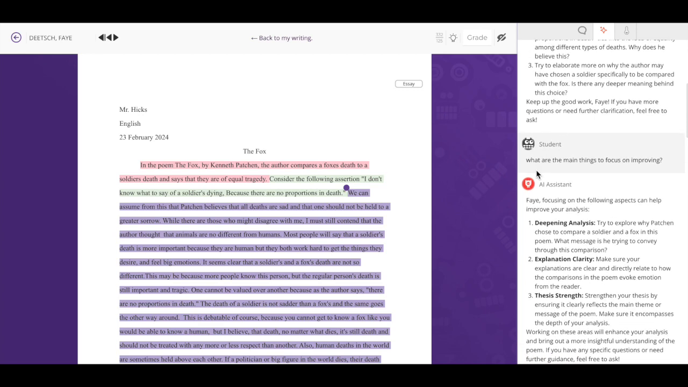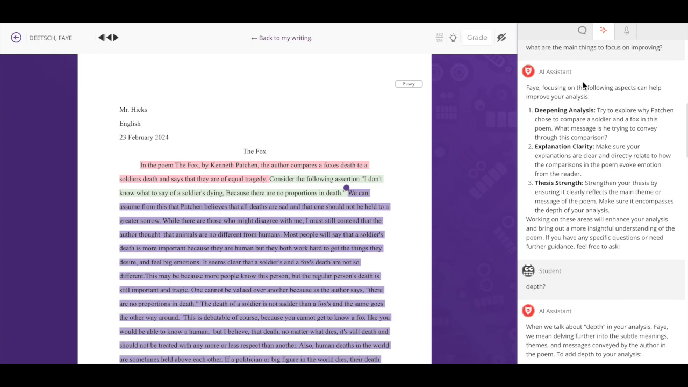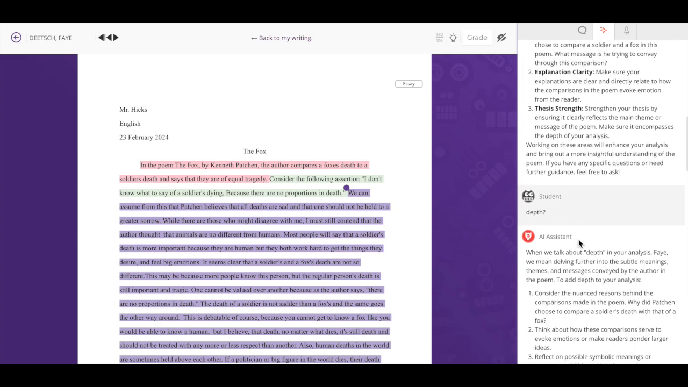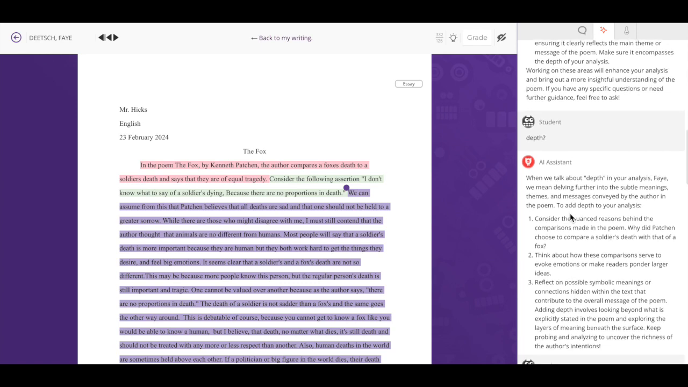And then the student asked, what are the main things to focus on improving? And it got into it: deepening analysis, explanation, clarity, thesis strength. And she simply wrote "depth." And I like that, a single-word question, depth. And then the assistant's not shaken by this.